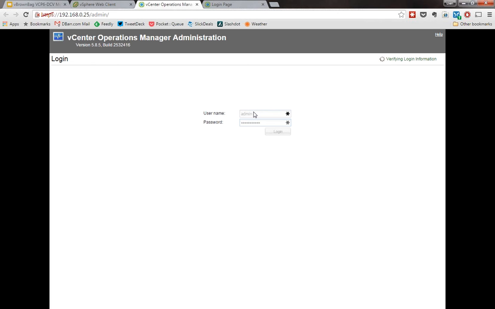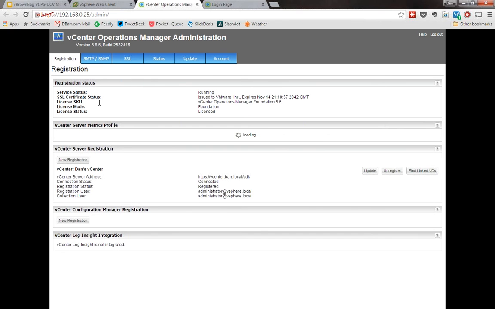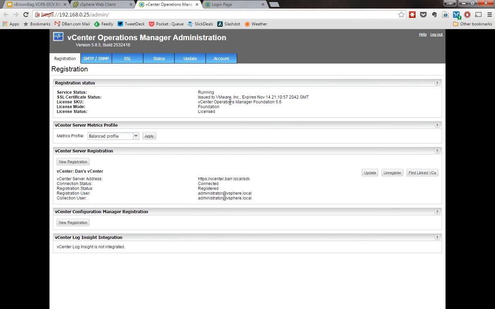Let's see if I remember the password I set on this guy, and I don't think that's it. Nope. That is. So we can see the registration status, what license SKU we're operating under. Metrics profile, balanced versus full, basically controls how granular the metrics are. The balanced profile is default. I believe full profile will result in more data, more size for the vApp, and probably a heavier load against the infrastructure that you're monitoring.